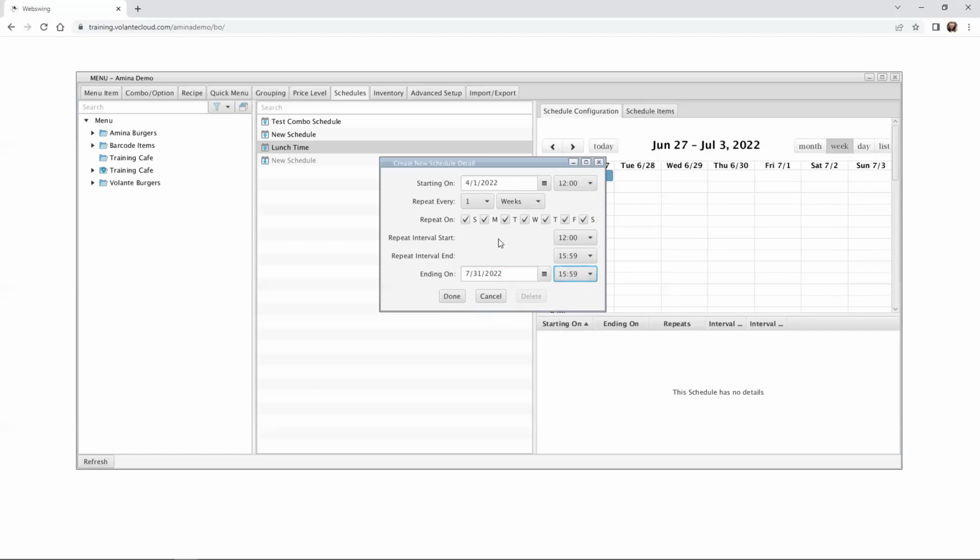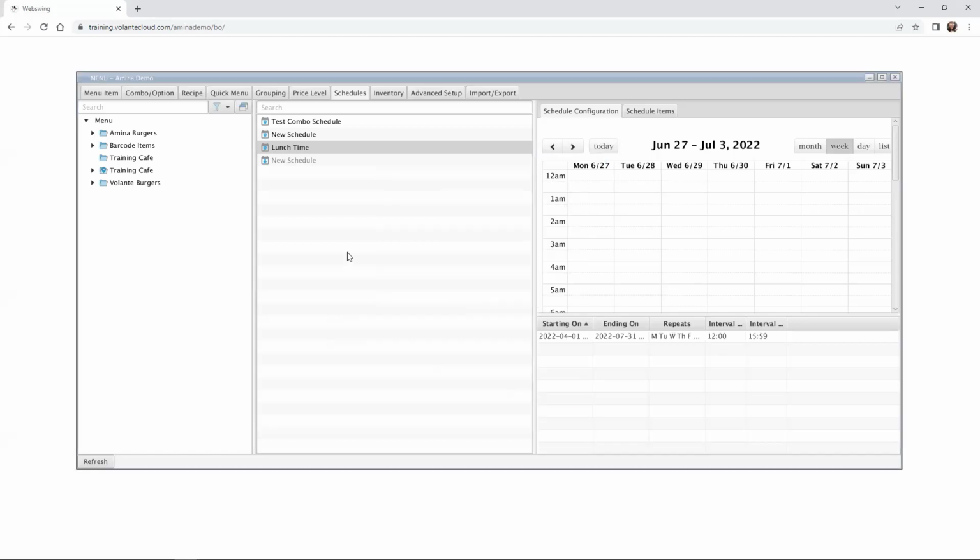After you've made all your changes, you can press the Done button to save them. Always make sure to check your schedule details in the calendar view to ensure everything looks like how you want it to be set up.